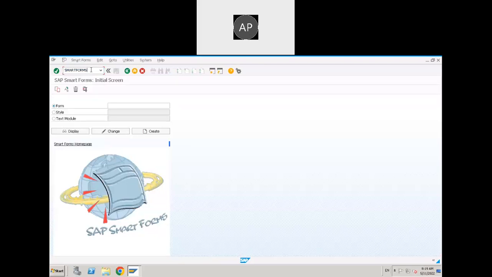So, what is new here? The programming and everything is common. Whatever ABAP statements you learned till now, you can apply the same ABAP statements here. But what is new here? Designing the layout is new here. So we'll create one sample smart form.